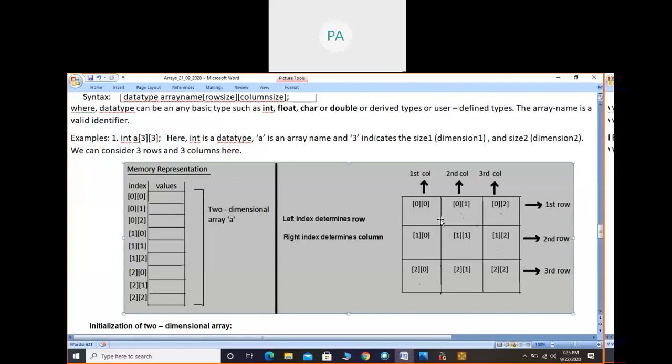So in memory representation, it is stored in sequence: 0 0, 0 1, 0 2, 1 0, 1 1, 1 2, 2 0, 2 1, 2 2. You observe this memory representation: 0 0, 0 1, 0 2 is the end of the first row. 1 0, 1 1, 1 2 is the second row, and 2 0, 2 1, 2 2 is the third row. So in memory it will be indicated in this way. When we show it to the user, we can represent it in row and column format. Okay, so you can take a screenshot of this.